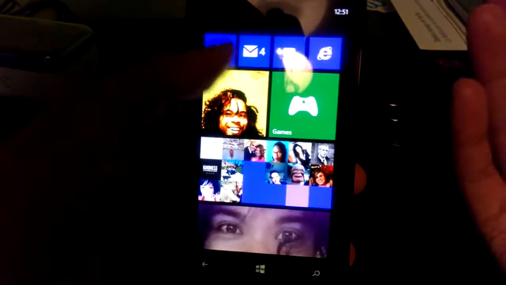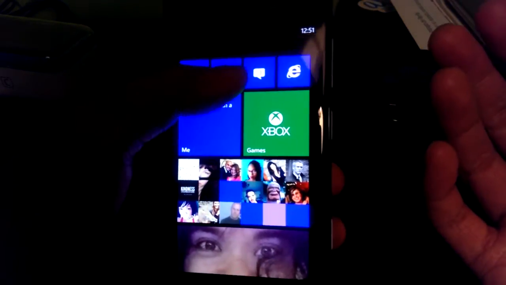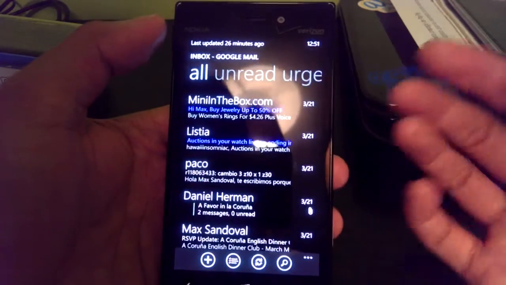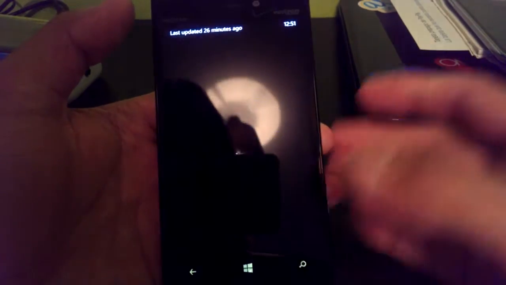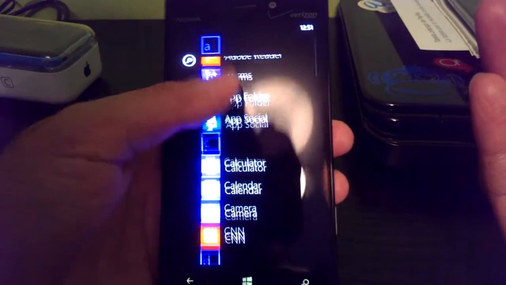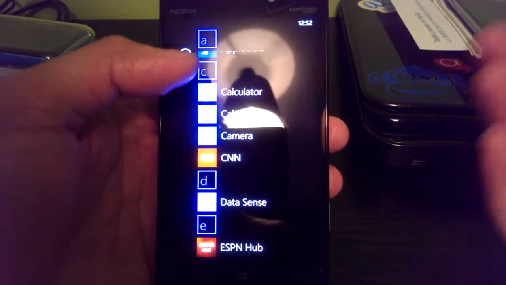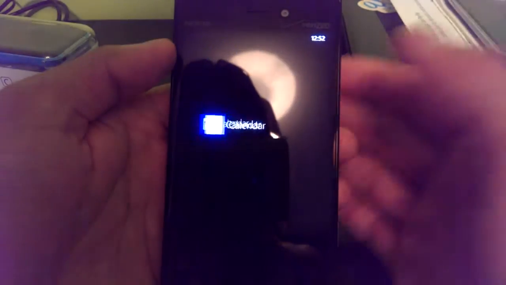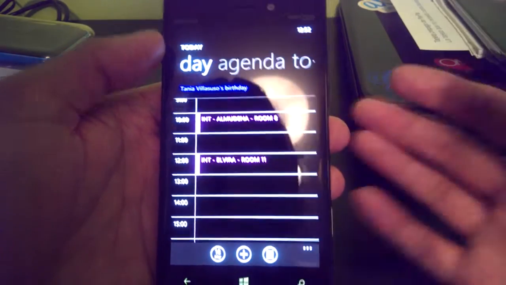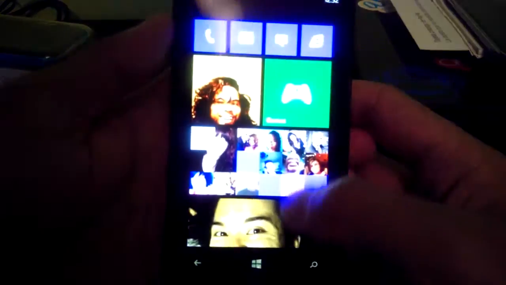So, I mean, there are ways around it. For example, if you use Gmail, you can actually use the mail application to check your mail as opposed to having a dedicated Gmail application. And the same thing with the calendar. You can't download a dedicated Gmail calendar, but what you can do is integrate it with the calendar that is built in to Windows Phone.